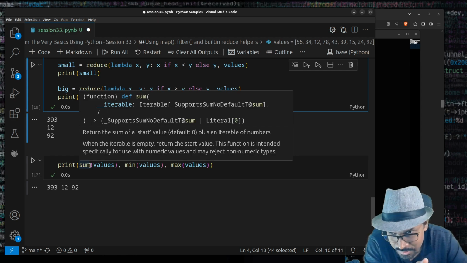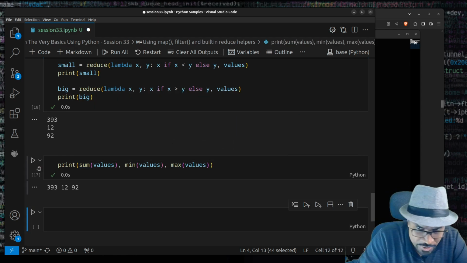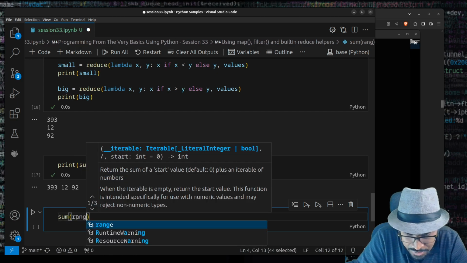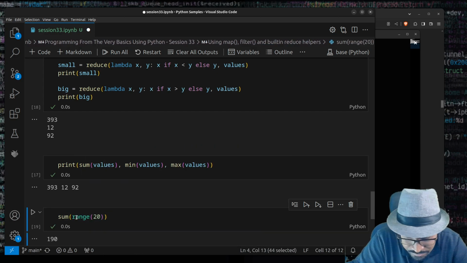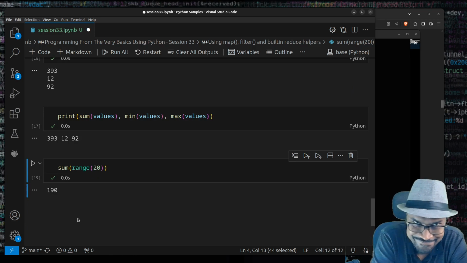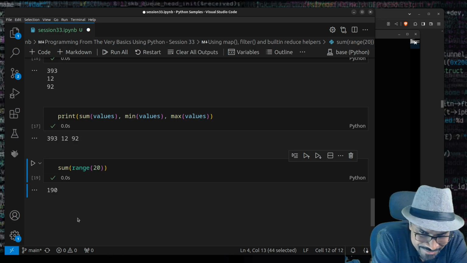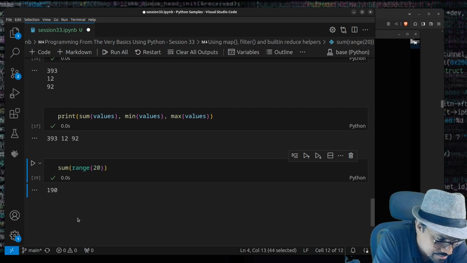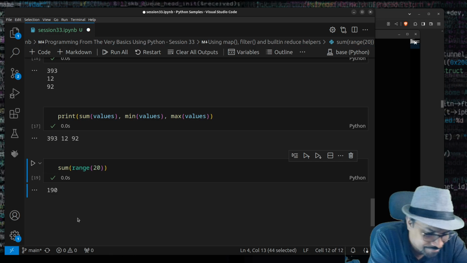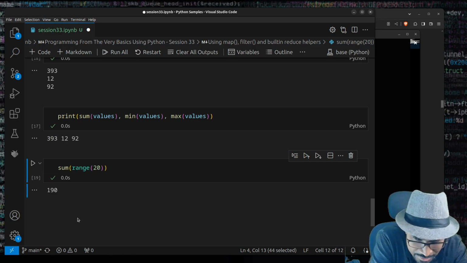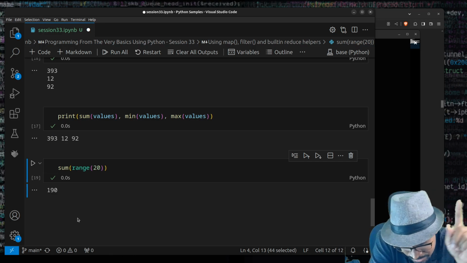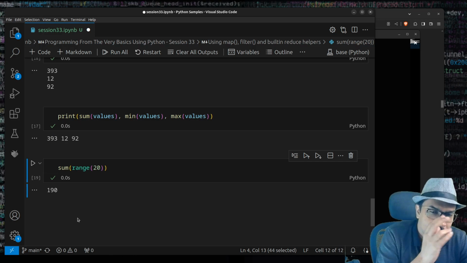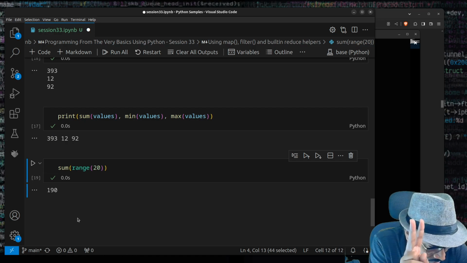Maybe I want to find out the sum of the first 20 numbers. Sum of range of 20. It works. Simple, isn't it? It could be an exercise: find out the sum of the first 25 numbers. In other languages, you write some logic, a loop, and all that. In Python, sum of range of 20. Done. That's it, right?